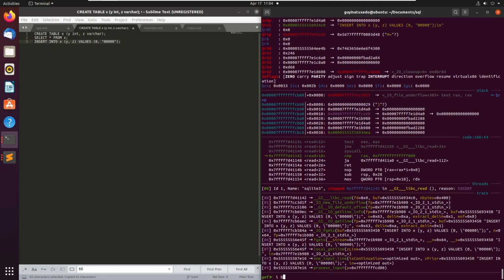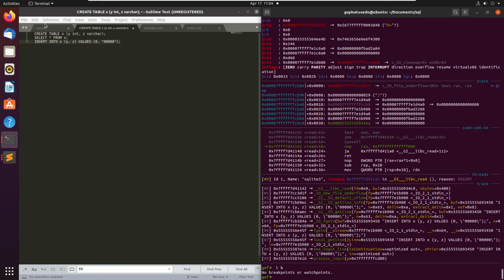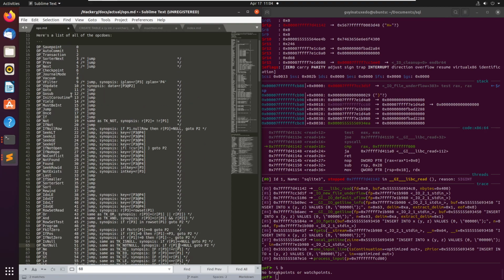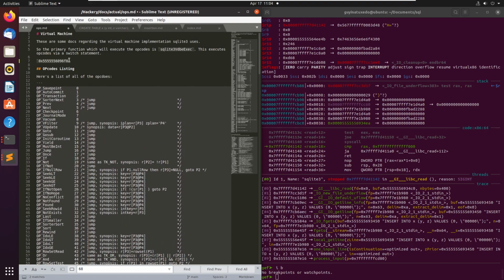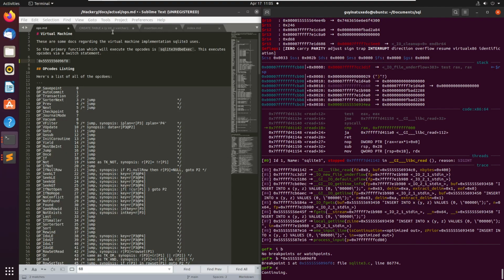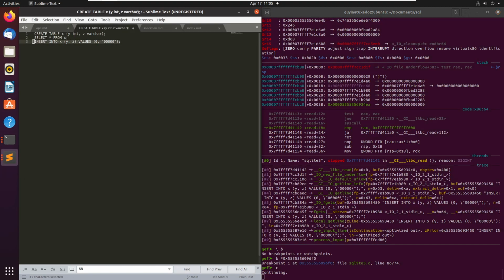Okay, now let's set the breakpoint for where the opcodes are generated, which happens here. Okay, we have this. Let's set that breakpoint, continue. Now let's rerun this insertion query.